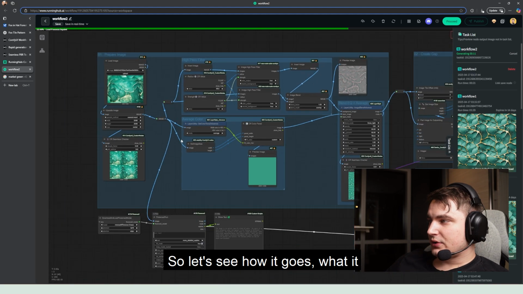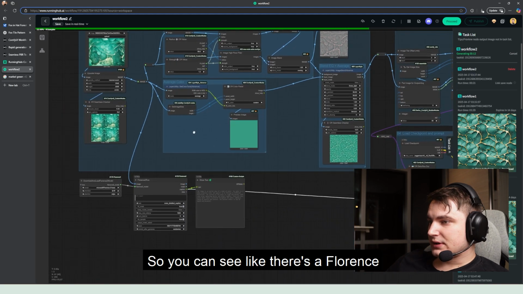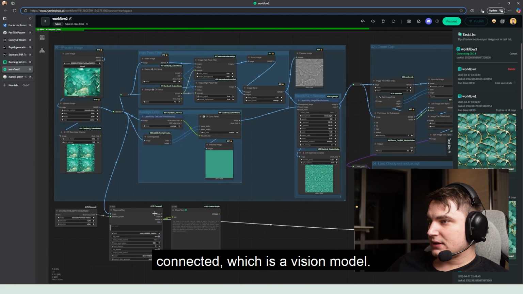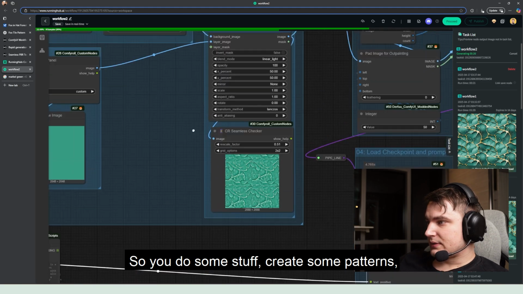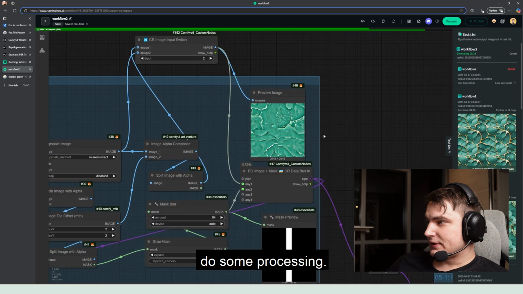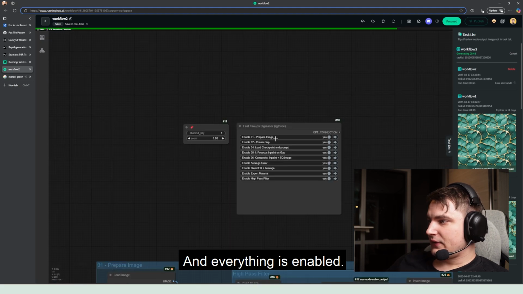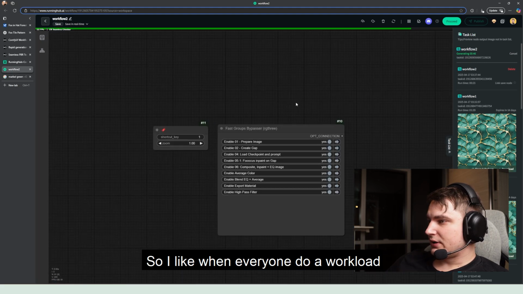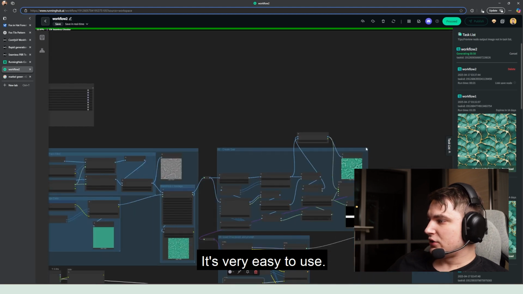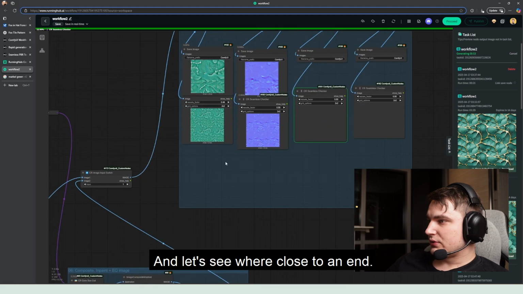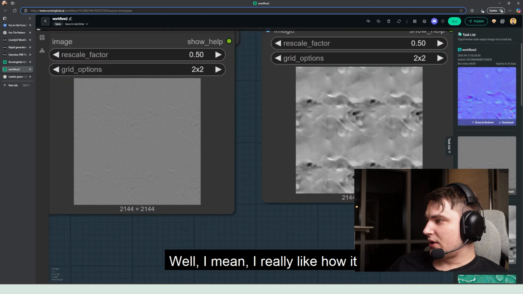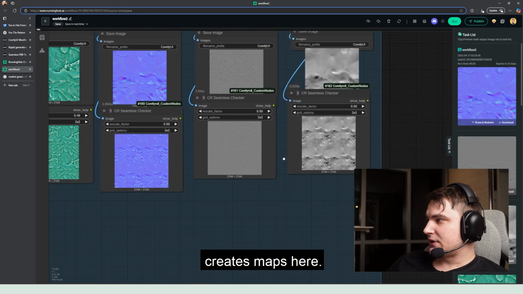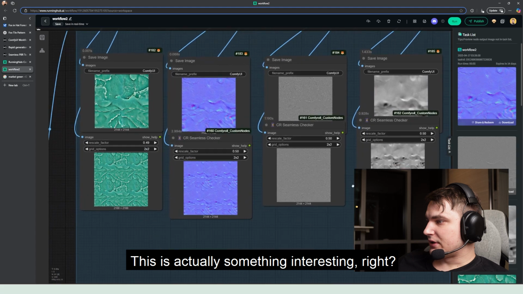So let's see how it goes, what it does. You can see there's a Florence connected, which is a vision model. So you do some stuff, create some patterns, do some processing. Okay, and everything is enabled. I like when everyone does a workflow like that. It's very easy to use. And let's see, we're close to the end. Well, I really like how it creates maps here. This is actually something interesting, right?